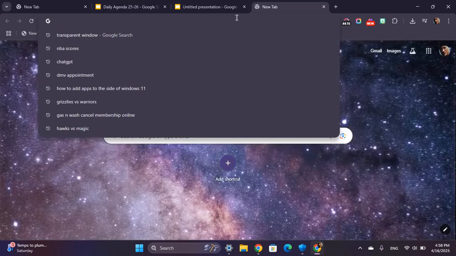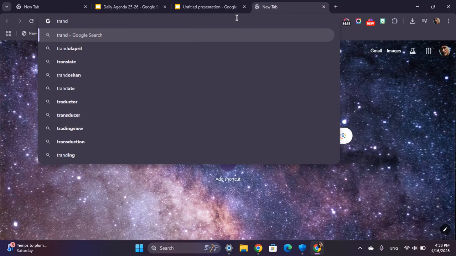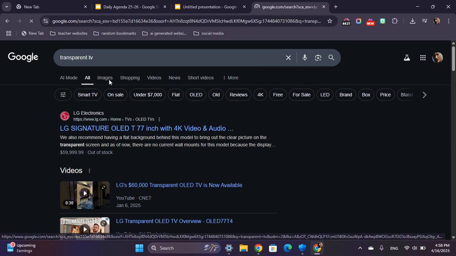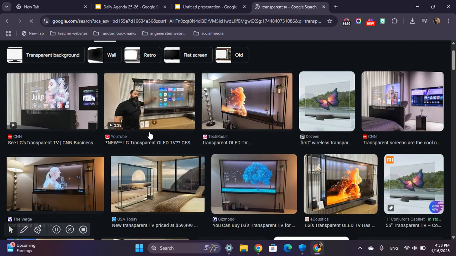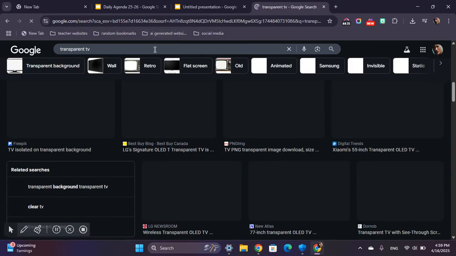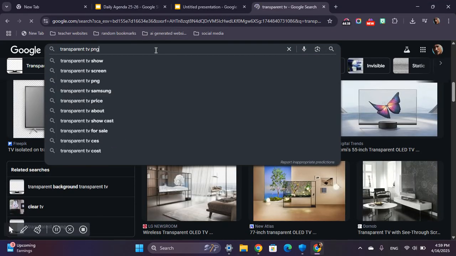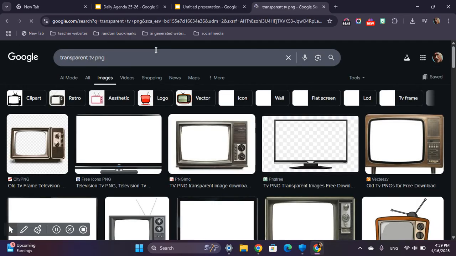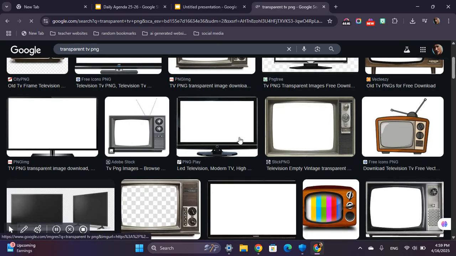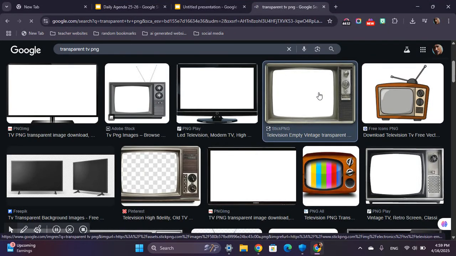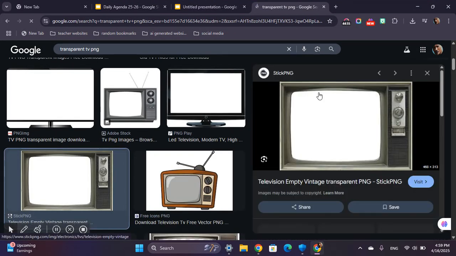So we're gonna type in on our web, transparent TV. Now we're gonna go to images. And I'm kind of searching the one I want. So transparent TV PNG. PNG is like a remove background. Now you could always get something similar to what I have. So this right here is the one I'm going to use.